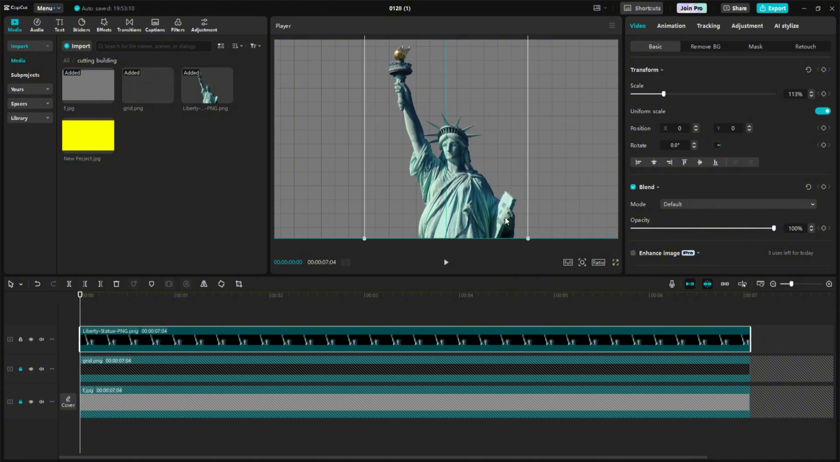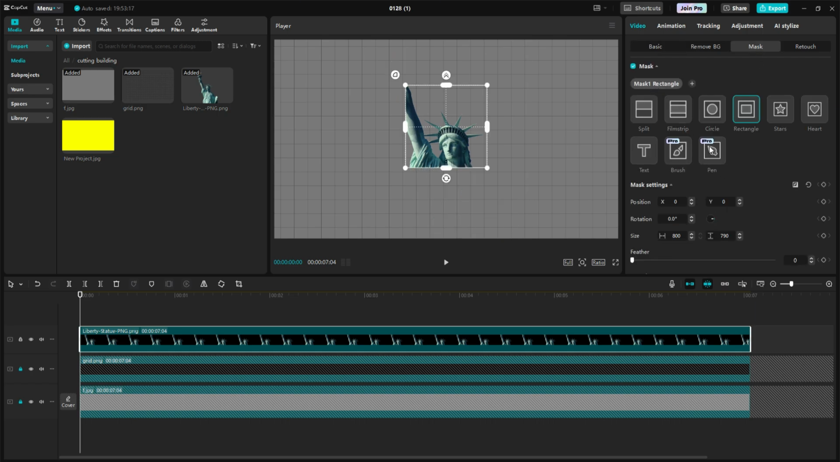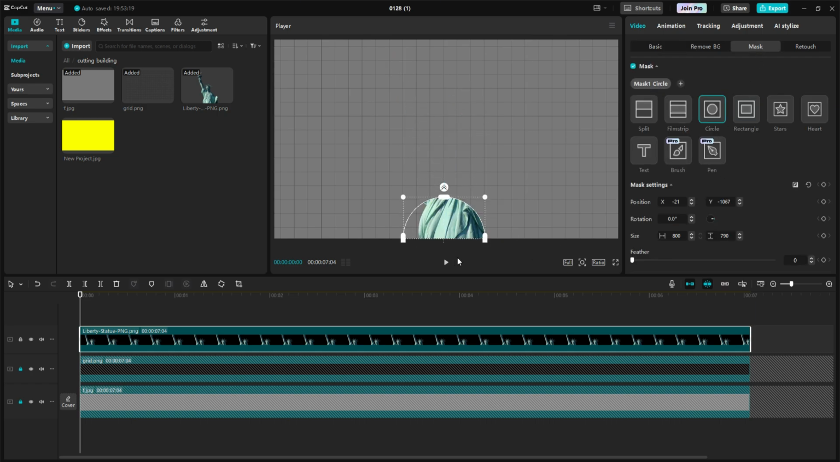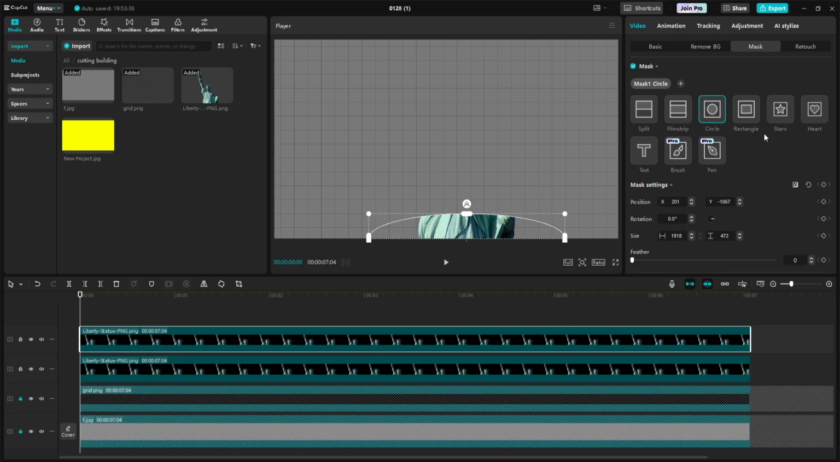I'm gonna use a circle mask to cut it since I want each piece to have a round shape, but you can also adjust the shape based on what works best for your object. So here I'm creating the first cut for the statue. After that, to create the second cut, just duplicate this layer, go back to the mask and select reverse.